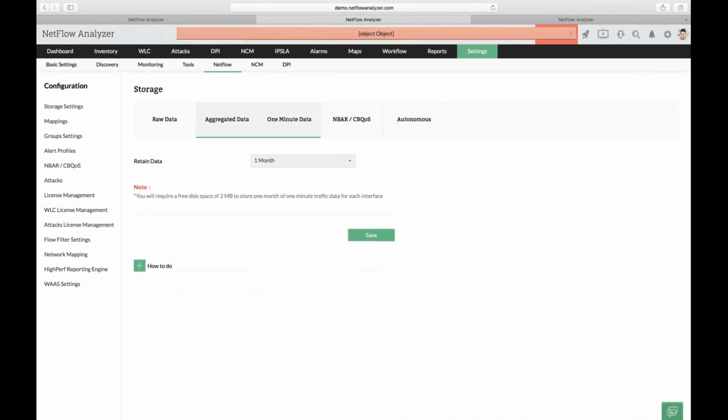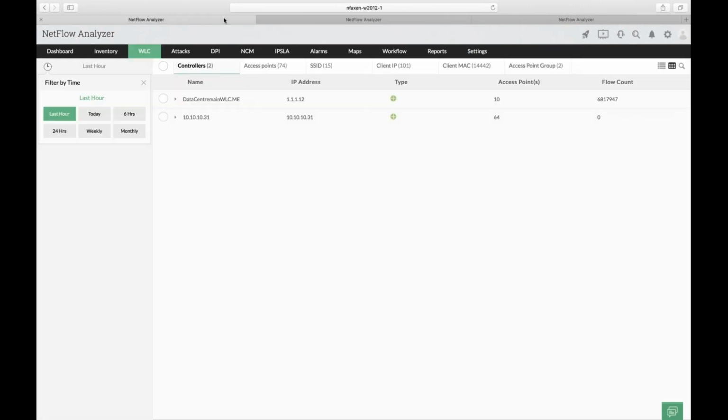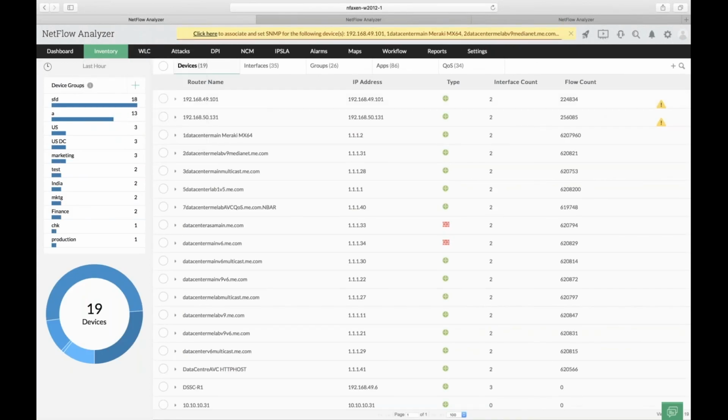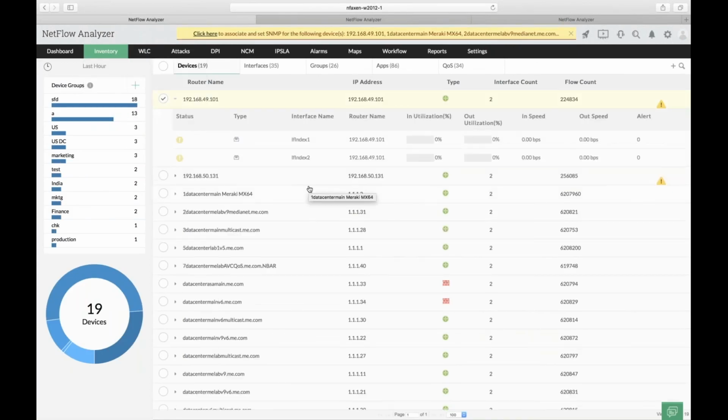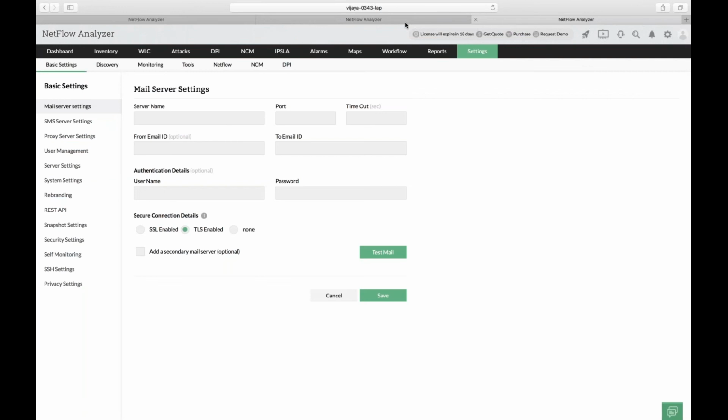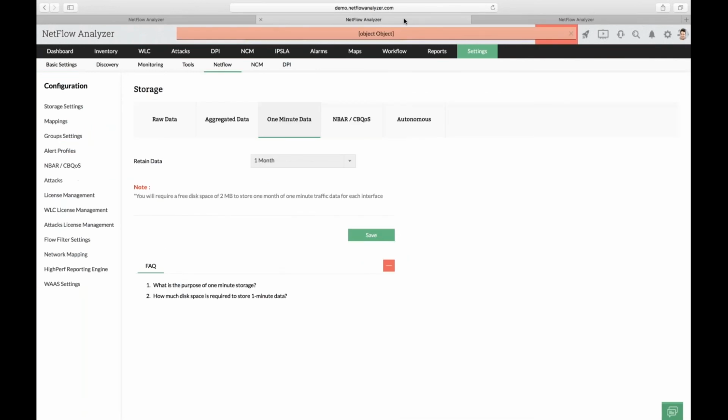And we have something called 1 minute data. That is the information that you see for the near real-time traffic of an interface. Let me quickly show it to you. When you expand an interface of a device and enter into it, there is a tab called traffic information. This traffic information will help you see all the near real-time traffic. And it has been saved in the 1 minute data in a flat file database format.